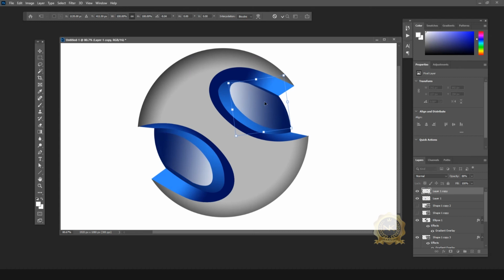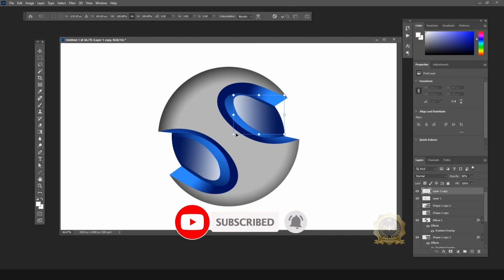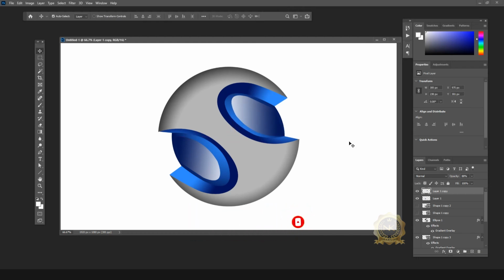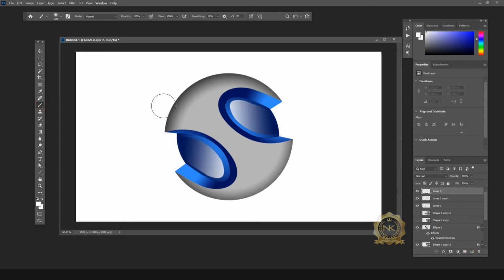Copy the reflection layer, rotate, flip horizontal and vertical, and make a right place. Fine. Reduce the scale. Fine. Then go to select, brush, create a new layer.